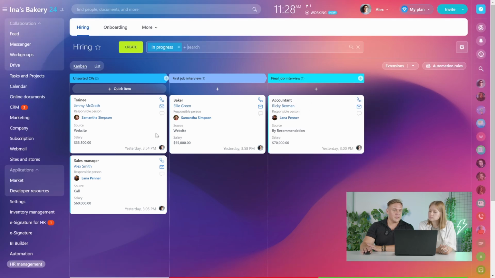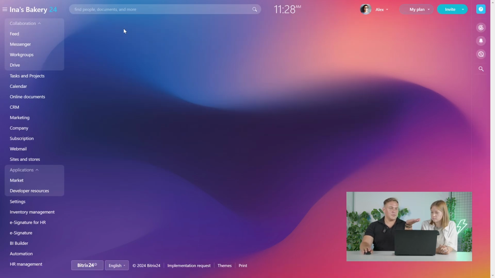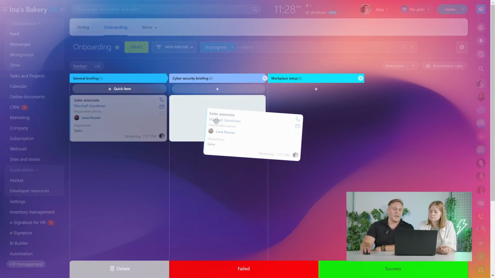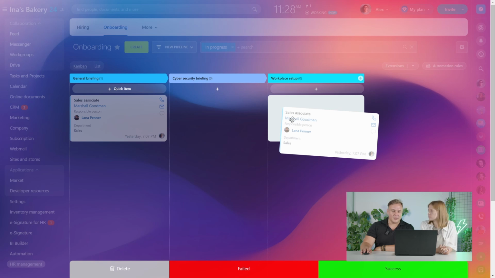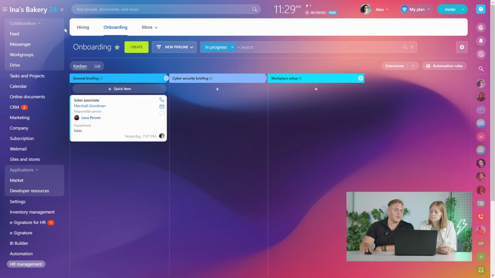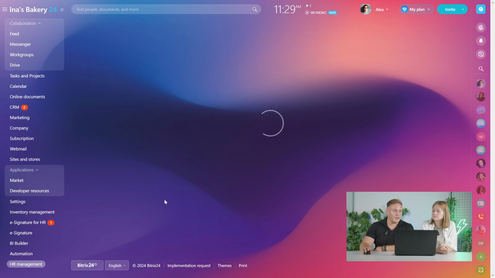Once it's hired, it moves on to the next Smart Process Automation, which is onboarding. Again, we have some more stages here. This person goes through general briefing, cybersecurity briefing, and workplace setup. Once they're finished, it's a success, these people are hired, and they can start working in the company. But let's take a look at the actual entity here.